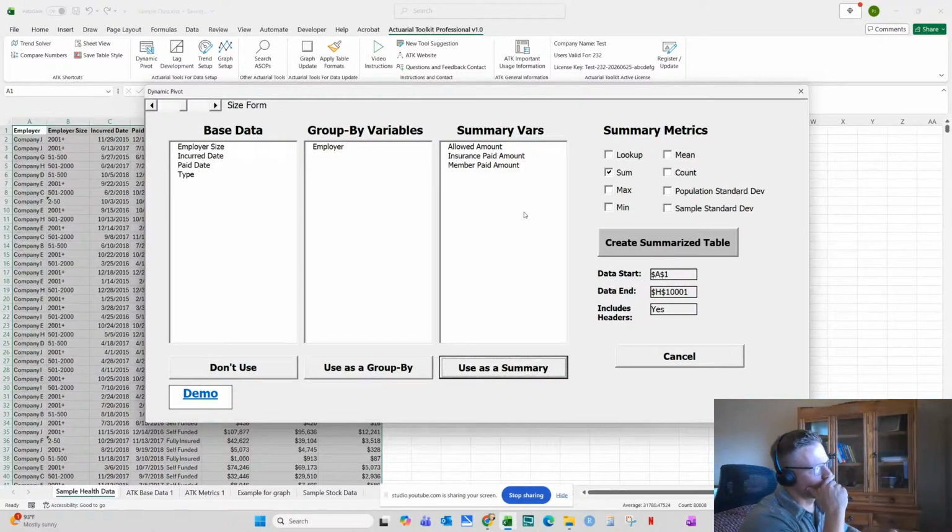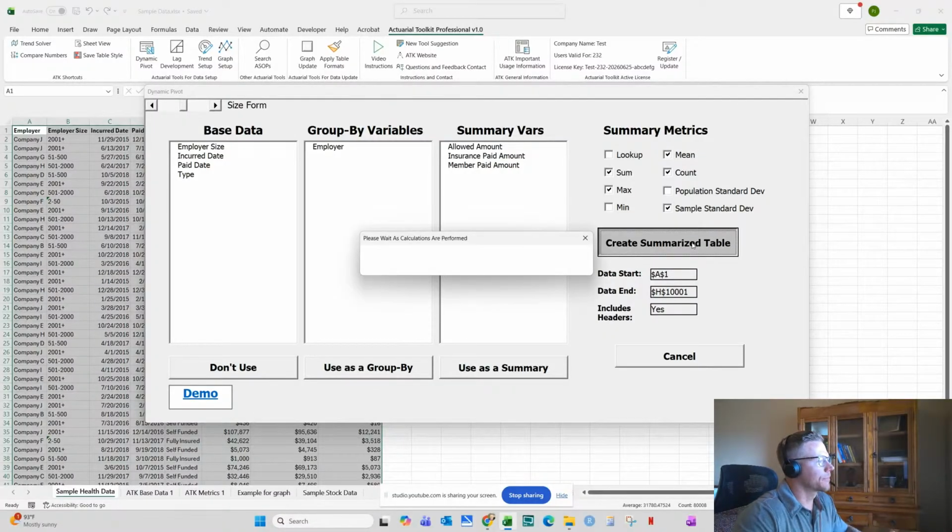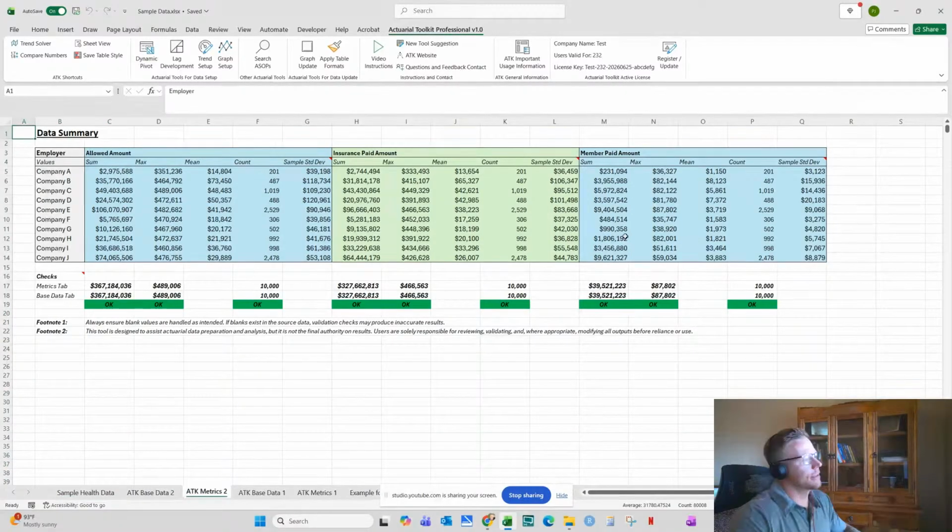Within Excel, of course, you can do remove duplicates. That would be kind of similar to doing something like that. But let's just go back and do our max, count, mean, sample standard deviation, create summarized table. And then what it's going to do is it's going to create this table here.